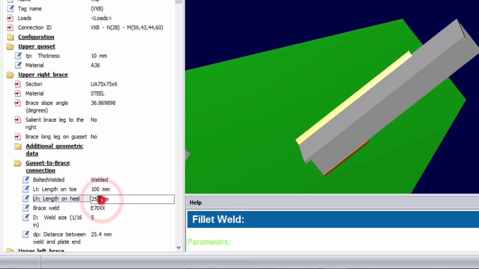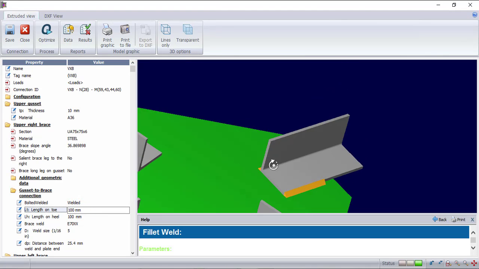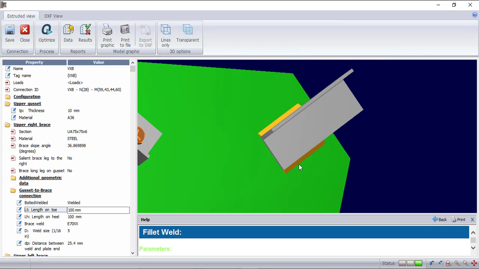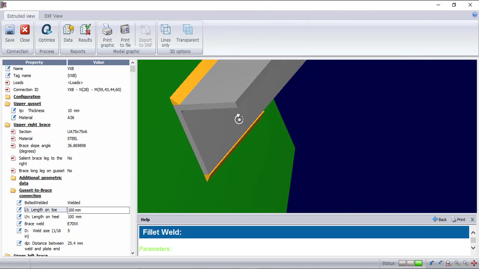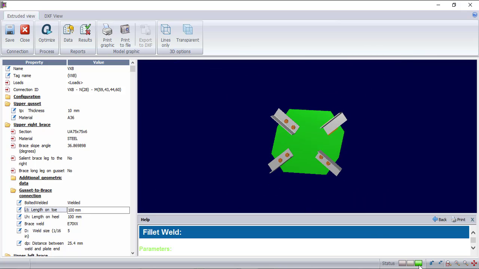So let me change the one. Let me change it from 254 to 100. So now I've changed it to 100. So the welding at the toe and the welding at the heel is now 100. So I think that's looking good. You can see our status is still passing. So the weld size is 5. Let me leave it at that.